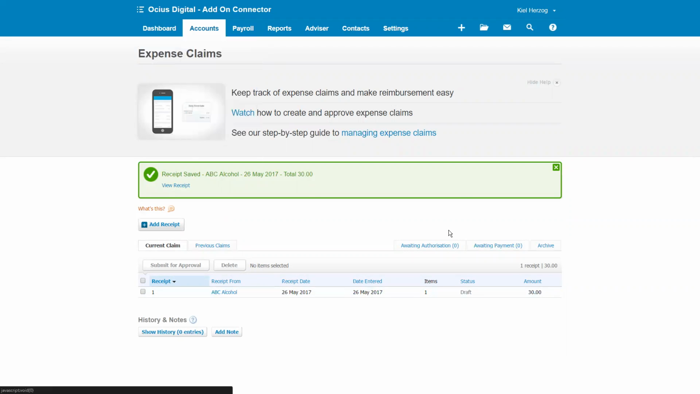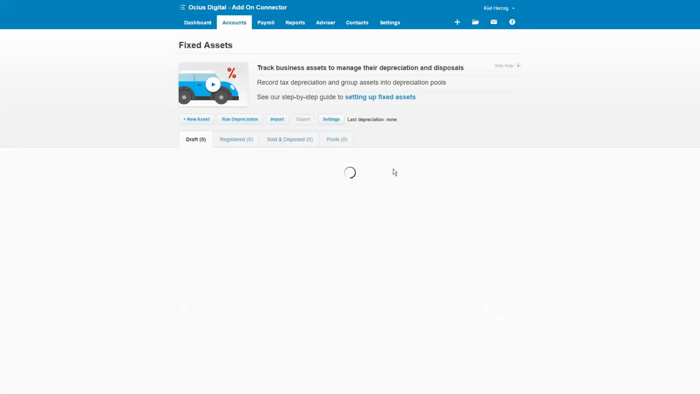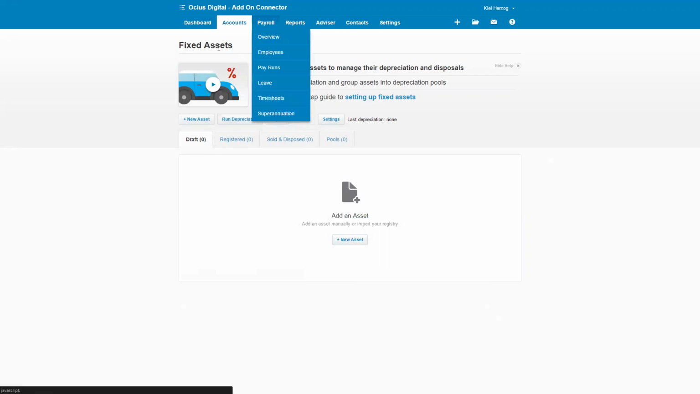Okay. And then fixed assets. This is, of course, another whole separate part of the business whereby you can add in your fixed assets. You can then run depreciation against those particular assets. So I won't go into that too much in this case.